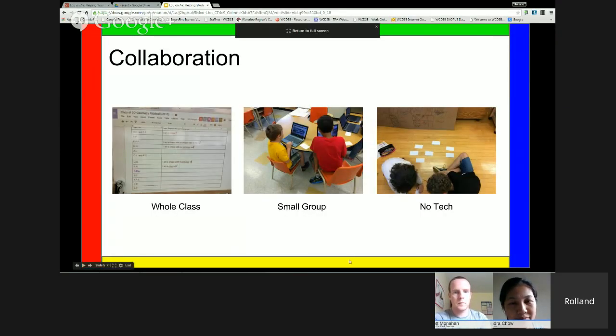Here I have 3 examples of work around collaboration using Google Apps for Education. So the first one on the far left, I call that a whole class collaboration. And this was an assignment where the students were working in a Google document, and they were all working in there together. They were creating 3D geometry riddles.